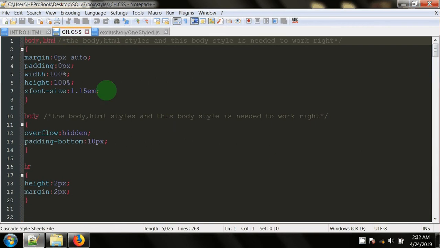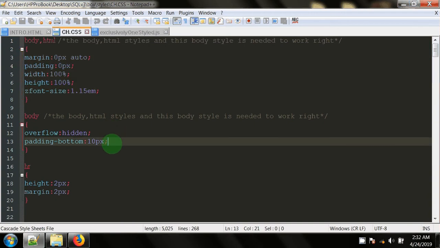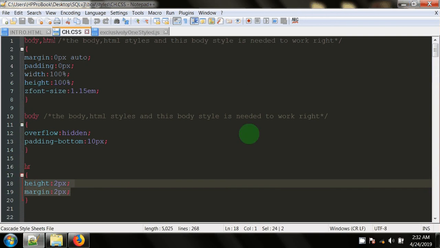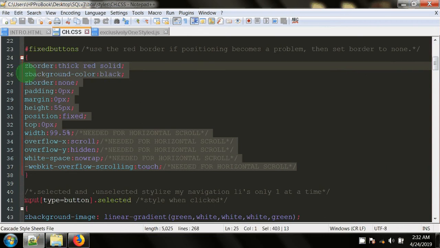So here's a quick wrap up of the CSS. There are some styles for the body and the HTML, styles for the body only, styles for HR. Some of these are important because, as you can see in the comments, they're needed for horizontal scroll, needed for horizontal scroll, and so on. So you want to make sure that you get the ones that say needed. Otherwise, you can do what you want with the style.